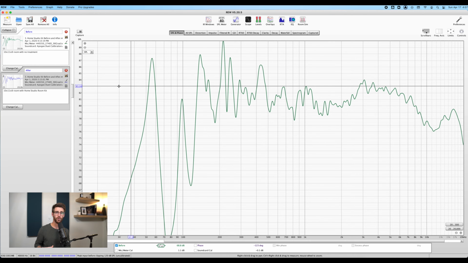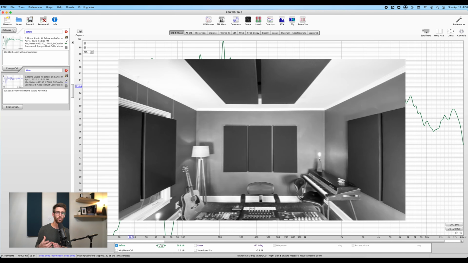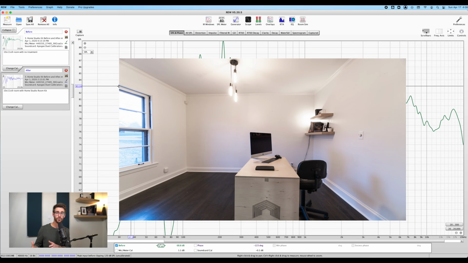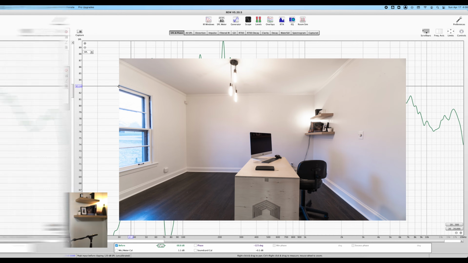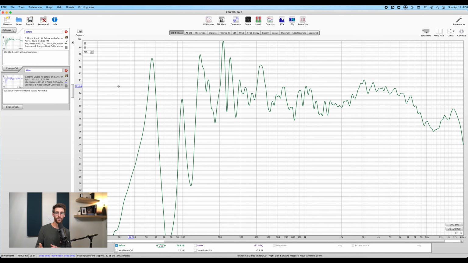Here I have two measurements pulled up from my office. I have a before and then an after measurement. The after measurement was taken with our home studio room kit installed, and the before measurement was taken with nothing in this room. We're going to go through all of the different measurements and see how things are changing with and without that treatment. There's a couple of main points I want to go over.